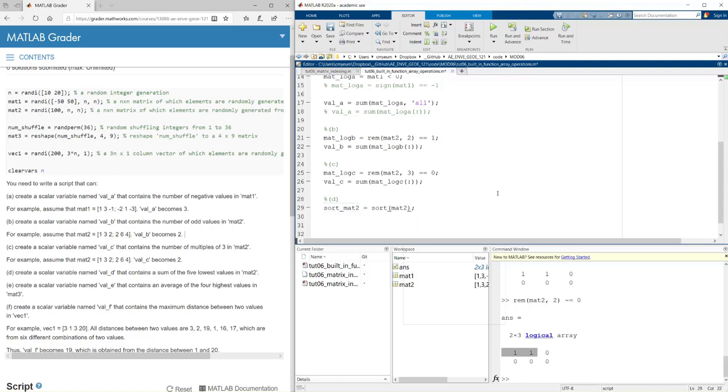So to pick the lowest 5 numbers, we should do like this. Okay? And then value D is the sum, sort mat2, first the 5 elements, right? Summing up. Okay?